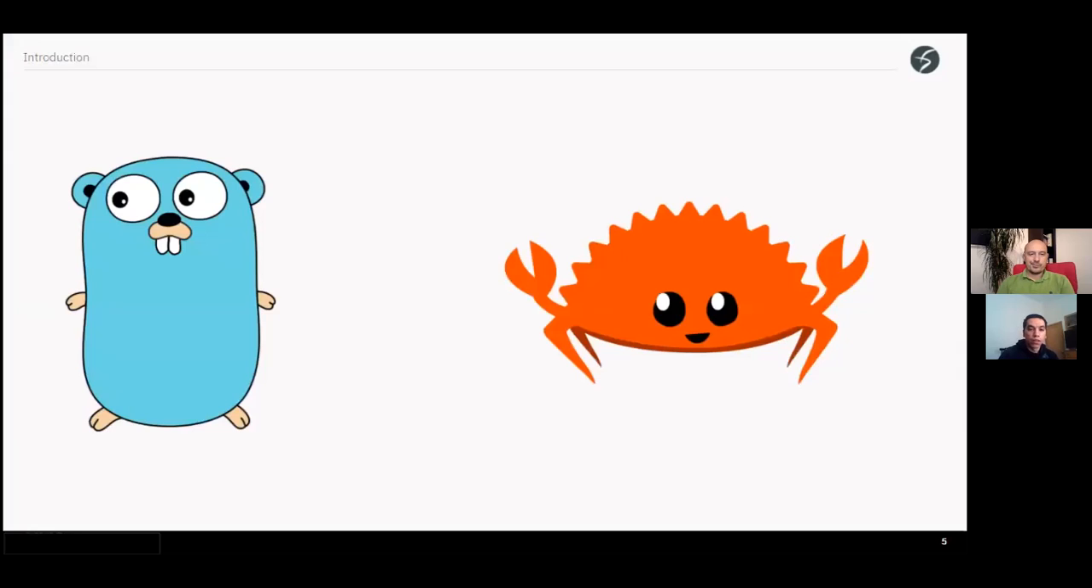Okay, so to introduce a little bit of these languages, these are the official mascots of these languages. On the left side, we have the Go Gopher.